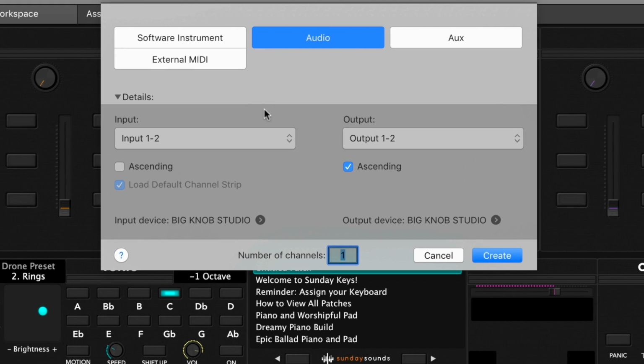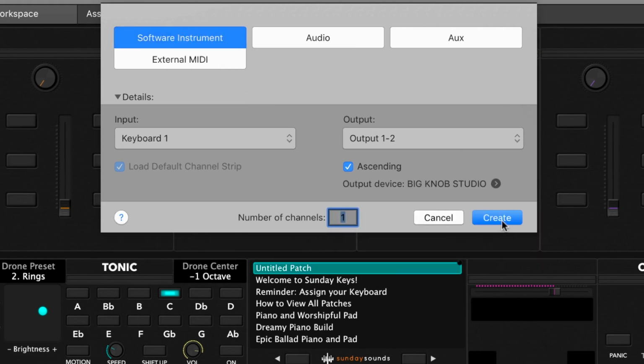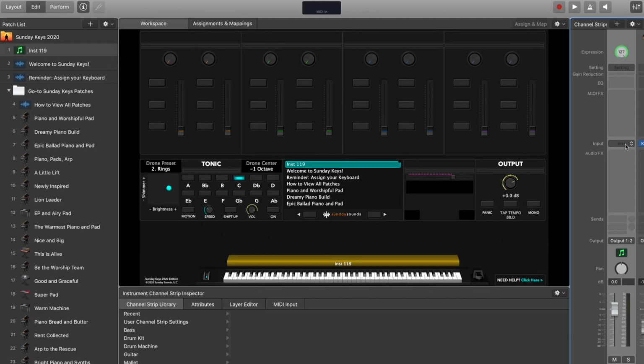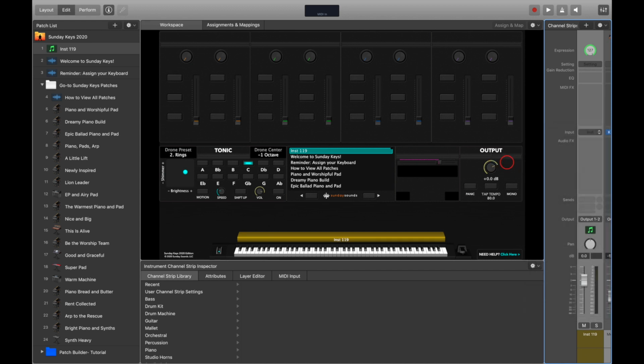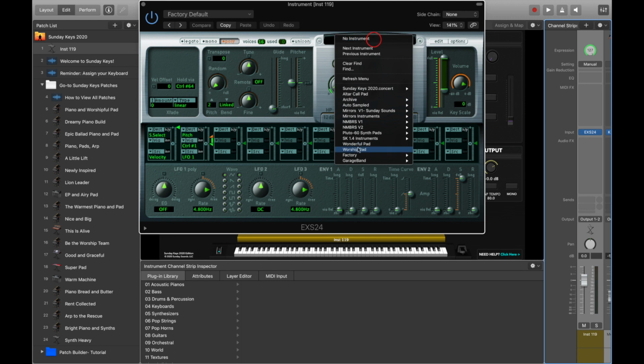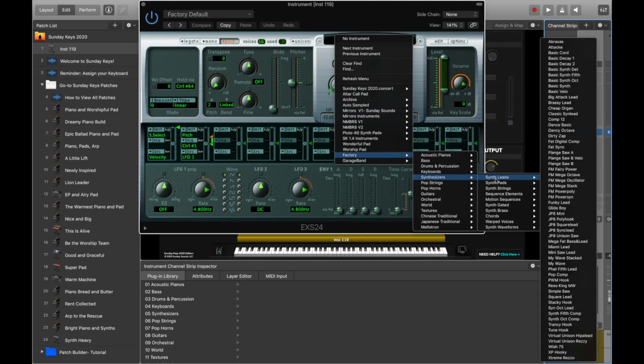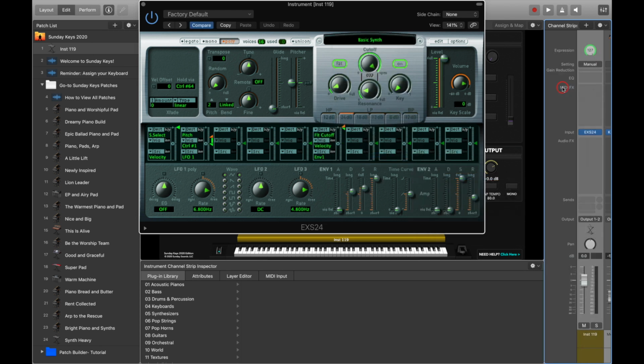Now we're going to add a channel strip, specifically a software instrument channel strip. And then we're going to load in the EXS24 sampler instrument plugin. Go down to Factory, Synthesizers, Synth Leads, and choose this Basic Synth. This is a pretty loud preset, so I'm going to bring the volume down some. This is what it sounds like.